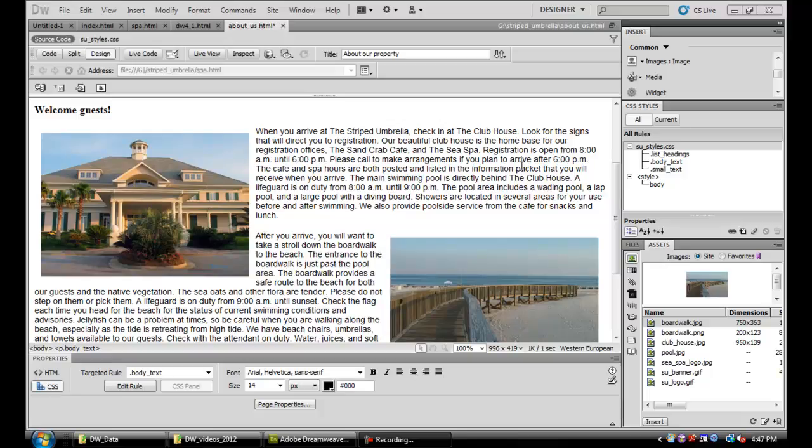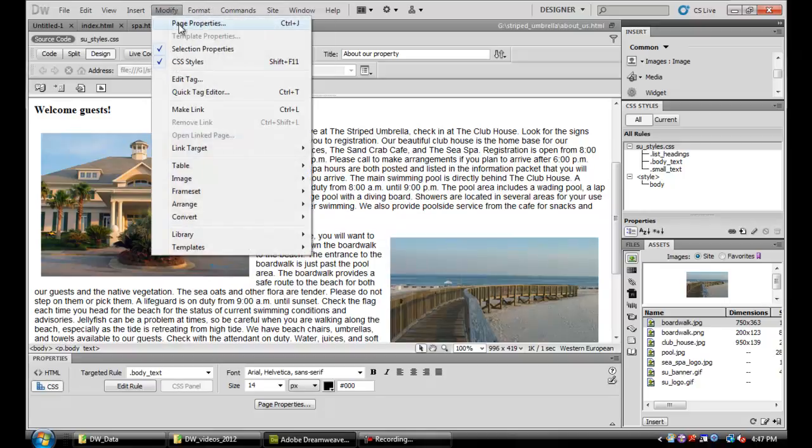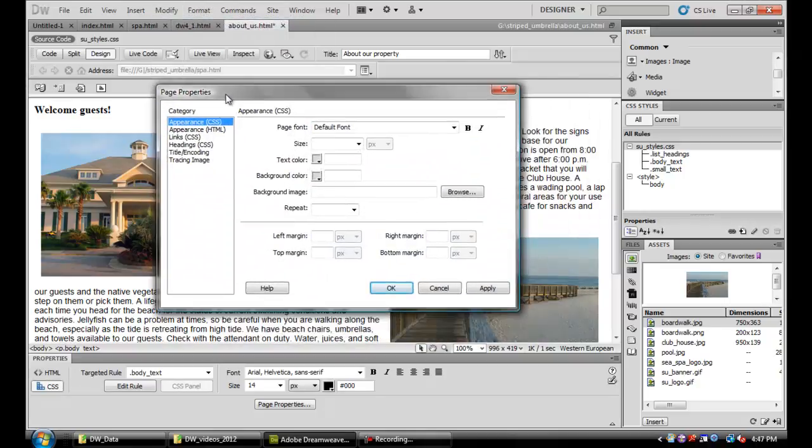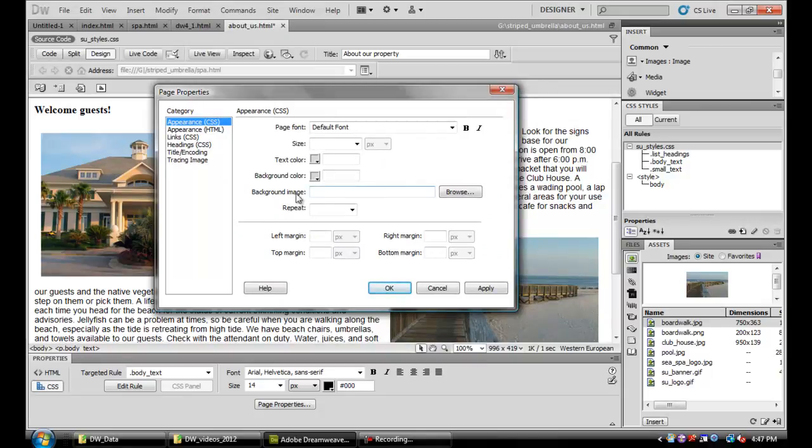For chapter 3 or lesson 3 of chapter 4, it talks about inserting a background image and performing some site maintenance. First of all, adding an image as your background should be done with caution, and we'll see in a couple of examples here why. If I go under modify page properties, it brings up a window where I can put an image for my background.